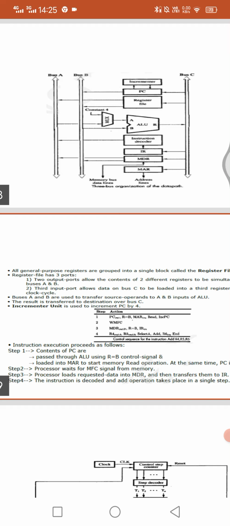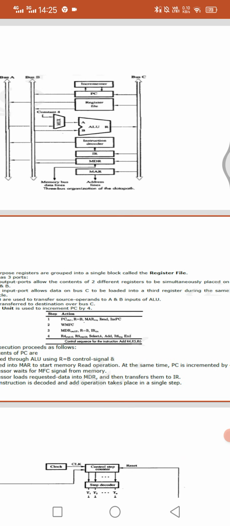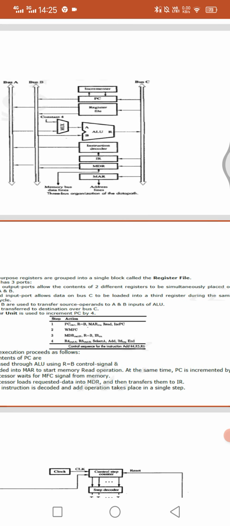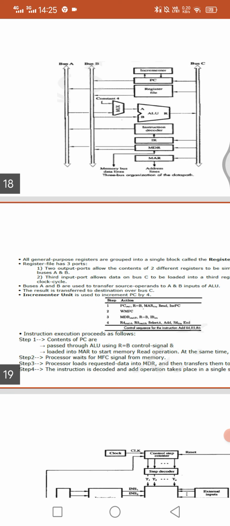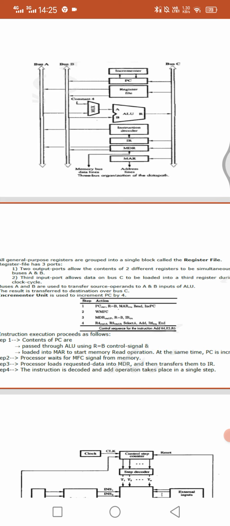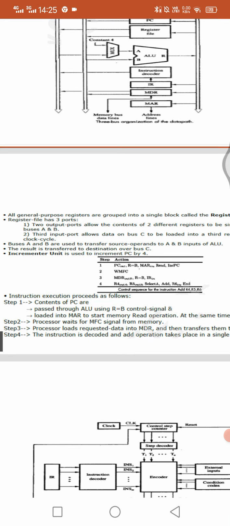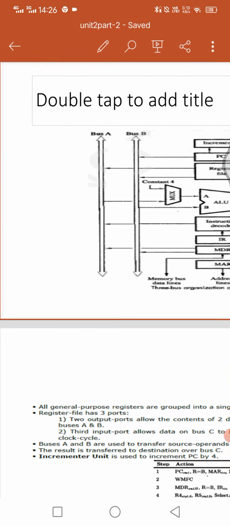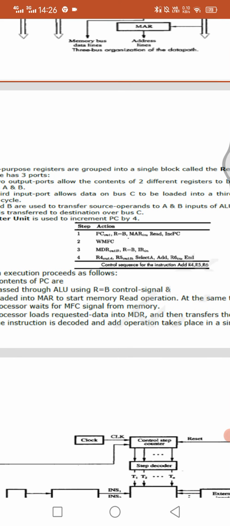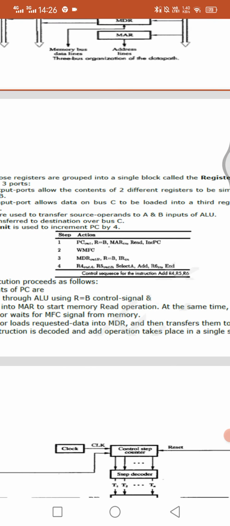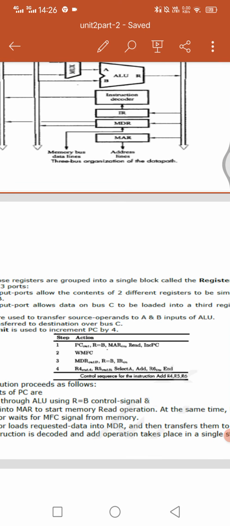The third input port allows the data on the bus to be loaded into the third register during the same clock cycle. Buses A and B are used to transfer source operands to the A and B inputs of the ALU, see here. The incrementer unit is used to increment PC by 4. This is the sequence of steps for execution of an instruction for 3 registers. So this is the multiple bus organization. Thank you students.